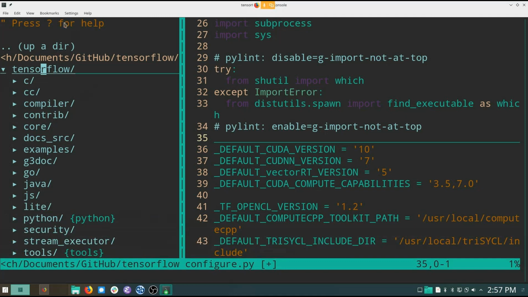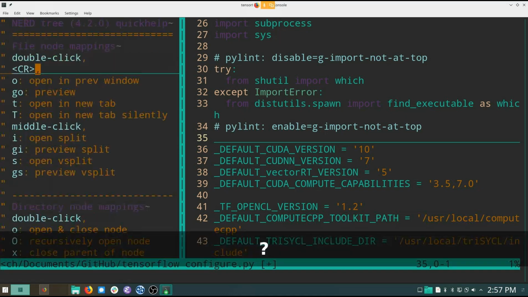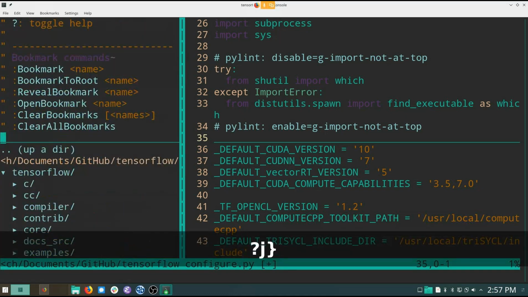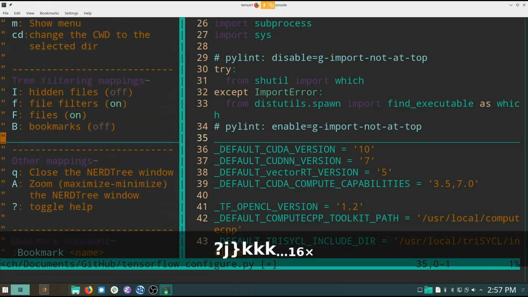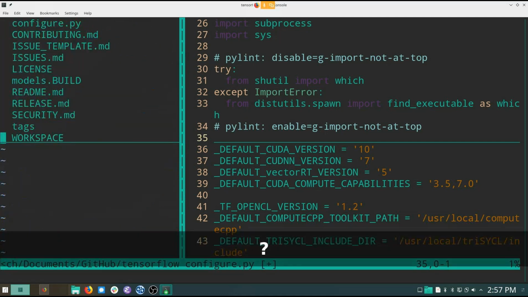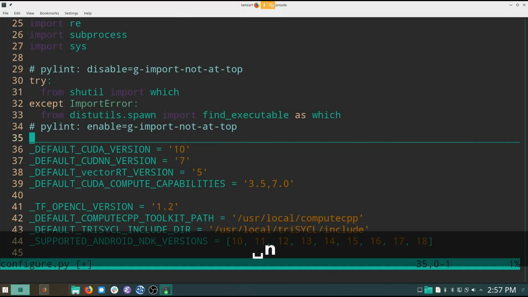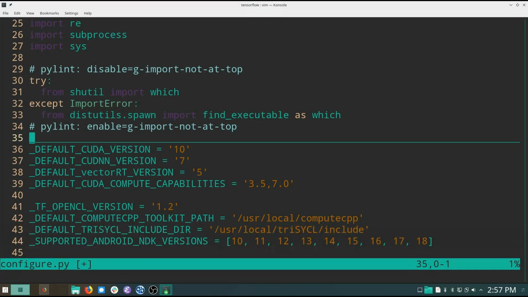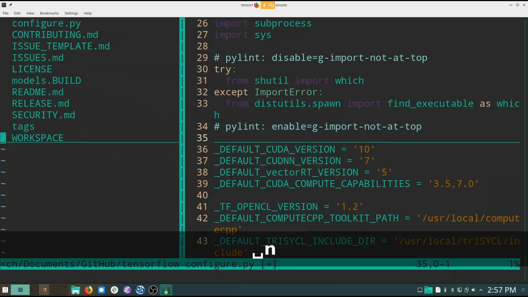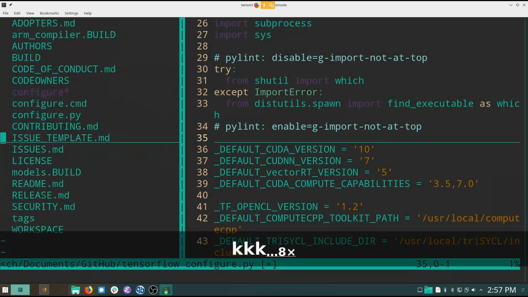NerdTree has help built right into it. So you can see at the top it says press question mark for help. So if we do that, then now you can use all of your Vim keys to go and read through the actions that you can do. One of the things I've done here is I've bound toggling that NerdTree open to space n in my vimrc file. Because if you are using certain functions or certain packages a lot, then you probably want to bind them to things that are easy for you to get to. So space n will open NerdTree.